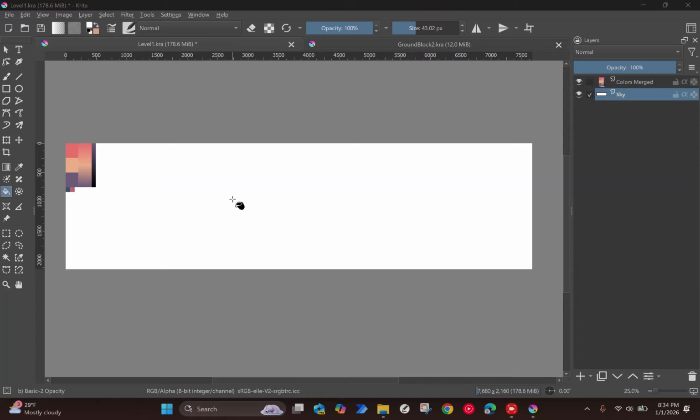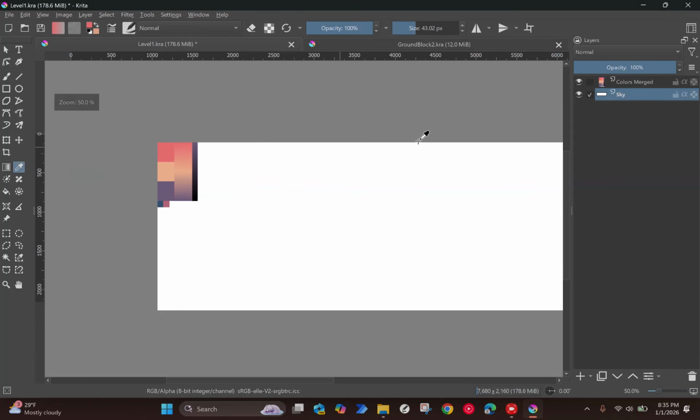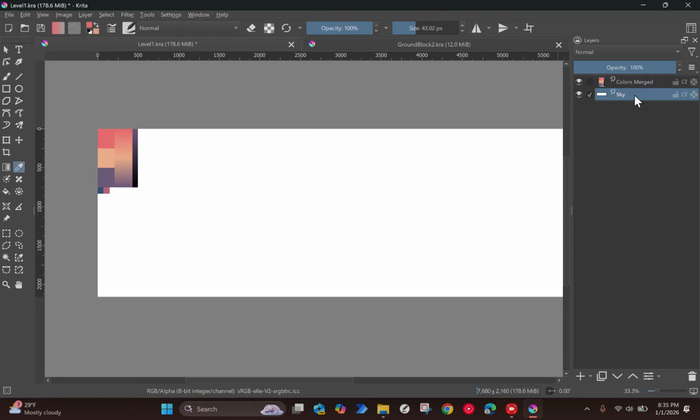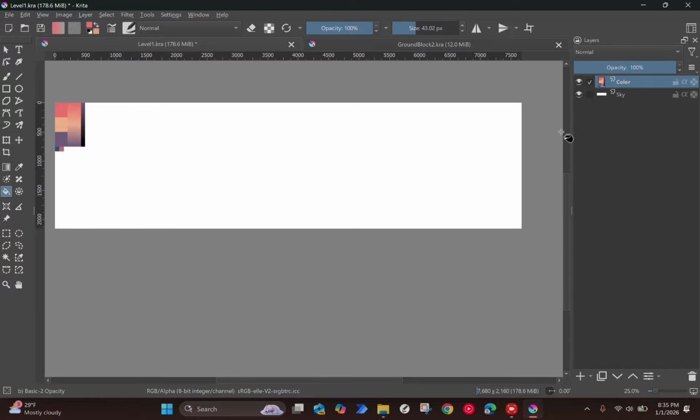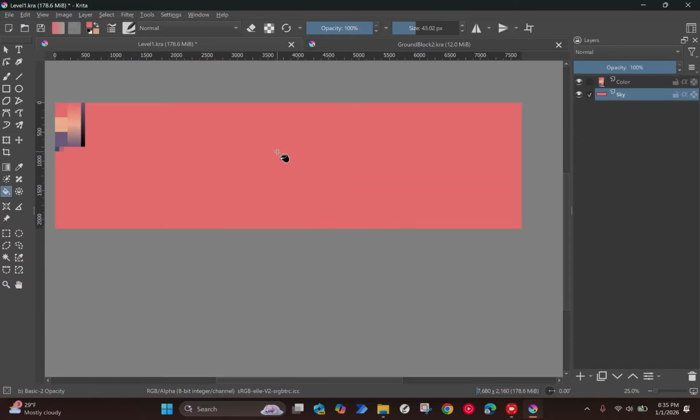So we're going to start by selecting our sky. All right, so we're going to select the color that we want for the sky from that color palette that we made. I'm going to rename that. And then we're going to hit F for fill, and we're going to fill in that sky with that salmon, pink, orange, whatever you want to call it.